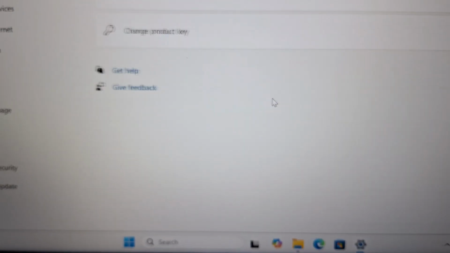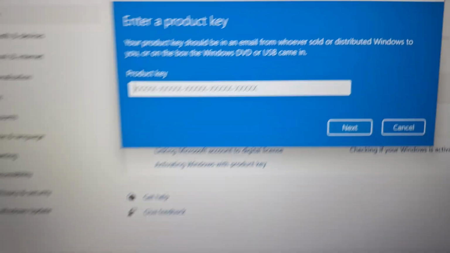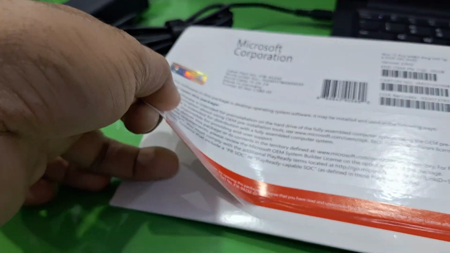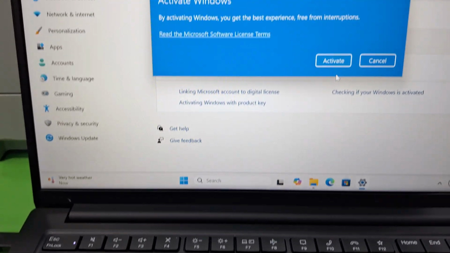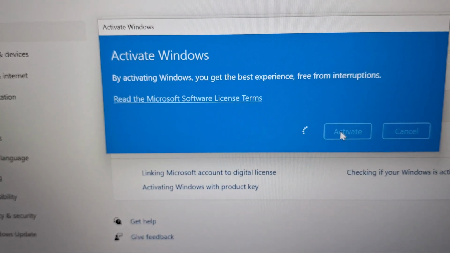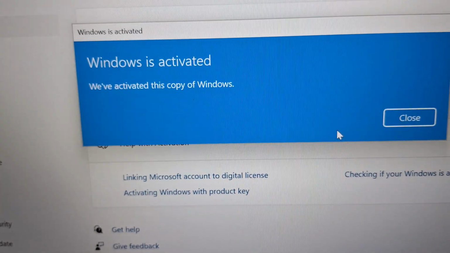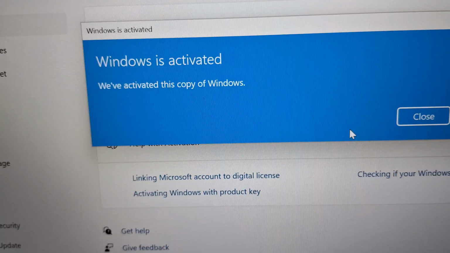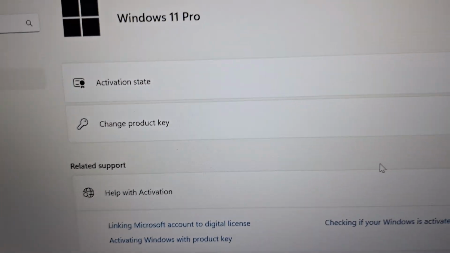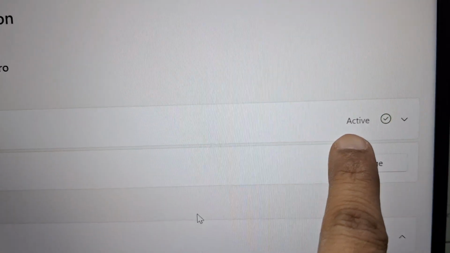Here you can see change the product key. I'm just going to activate the product key. This is the OEM pack. Activate it. Windows key is activated. Here you can see Windows 11 Pro. Activated.